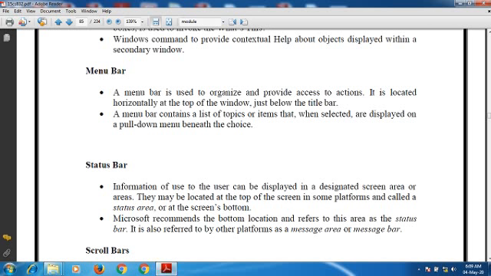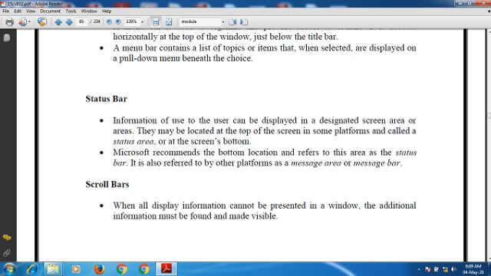Microsoft recommends the bottom location and refers to this area as the status bar. This is also referred to by other platforms as a message area or a message bar. The next one we have is a scroll bar.